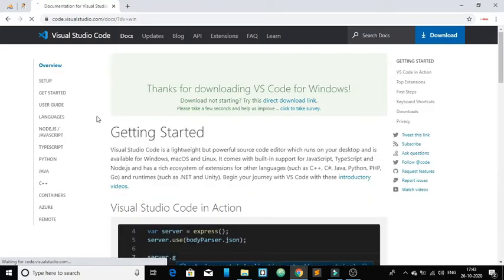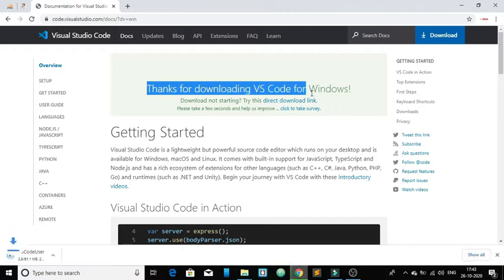It will start automatically. You can see it says thanks for downloading VS Code for Windows. The download has started. It is just 61.1 MB, so let it download. After that we will see how to set it up and what settings we require for writing HTML and CSS.